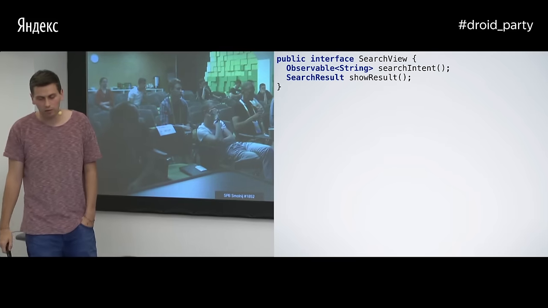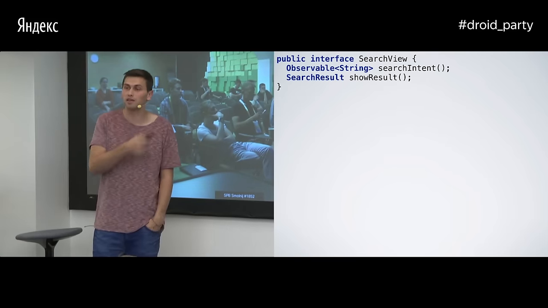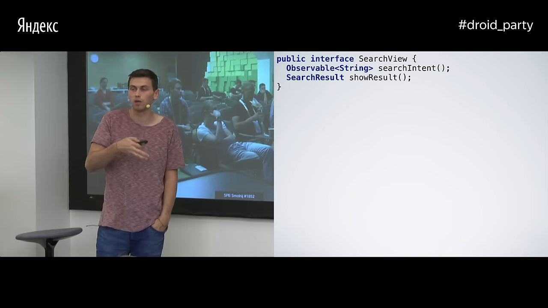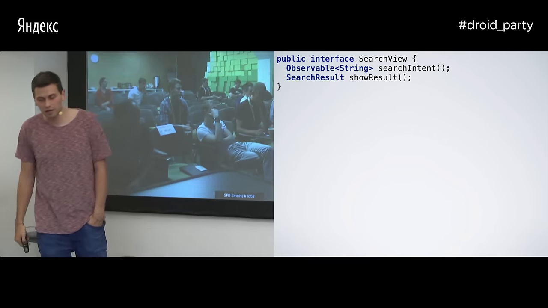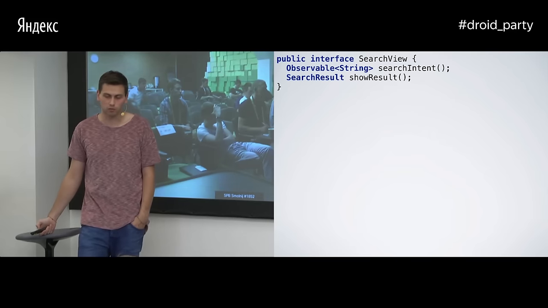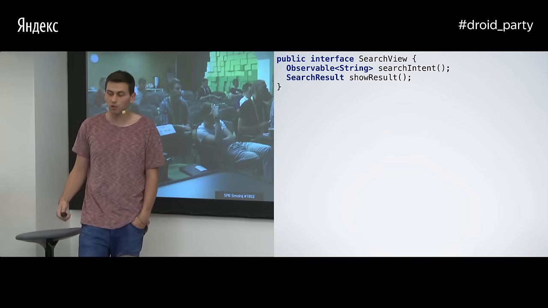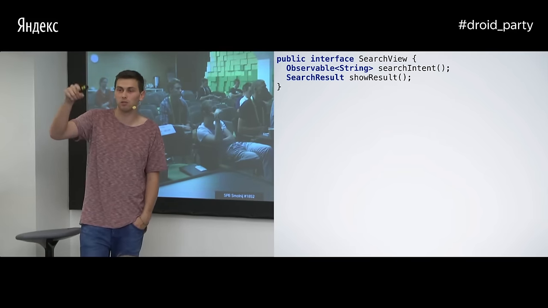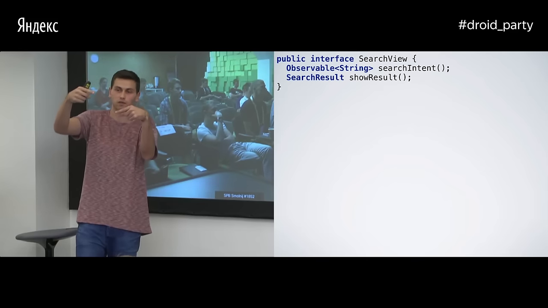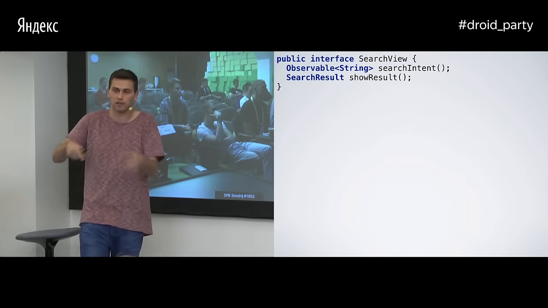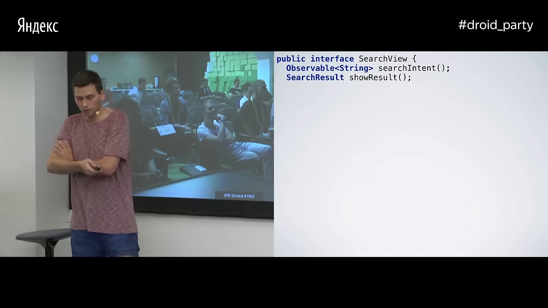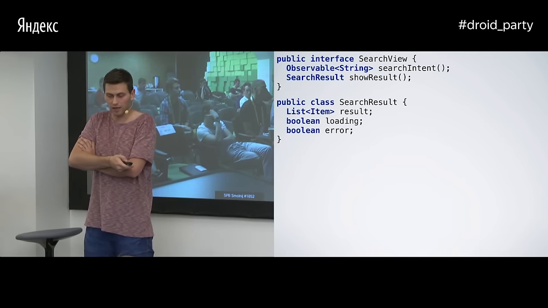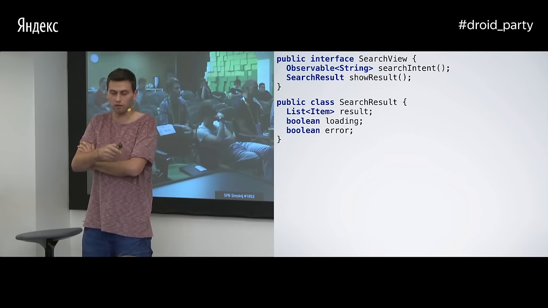And what I typically do is use Model View Presenter. So I define a search view, which is similar to the view from MVP. So we define an interface. The interface has a search intent, which is an observable of string. So imagine we have a search box and we want to display some results. So we enter some text and then we get some list from the backend or from whatever, and we get some items to display. And the search result is basically something like that. It contains a result with the items and a Boolean flag for loading and for error.